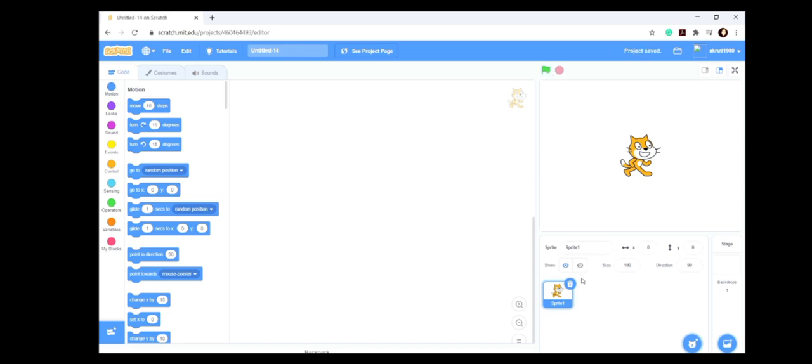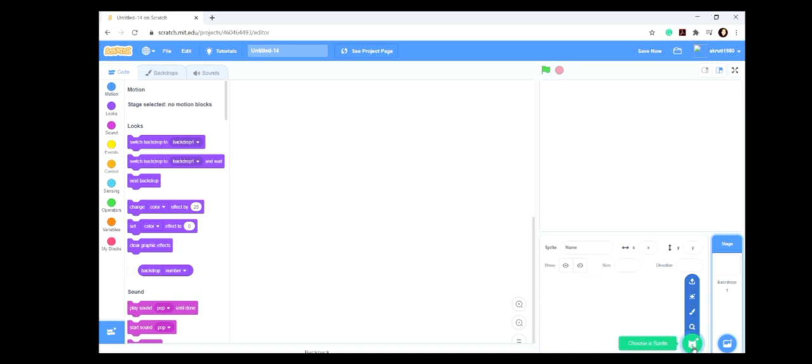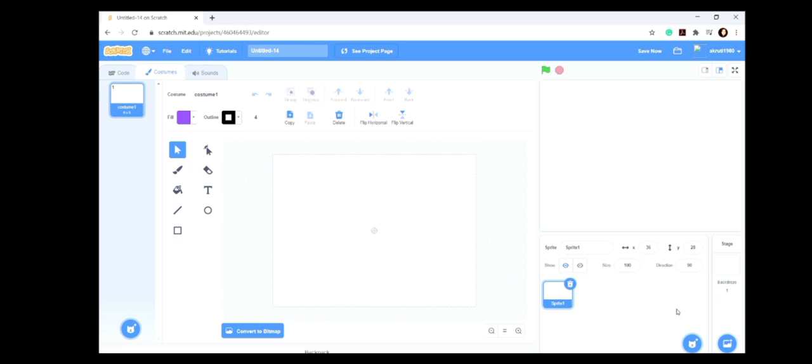This is our default window. We will delete the sprite. Click on the choose a sprite button. There select paint. Click there. Here also, whatever you want to paint, you have to select a costume. So for costumes, click on this add button, choose a costume.